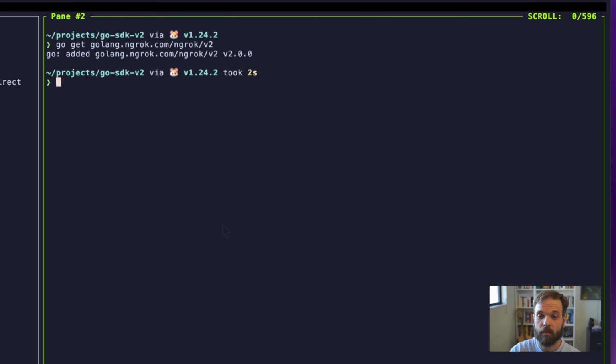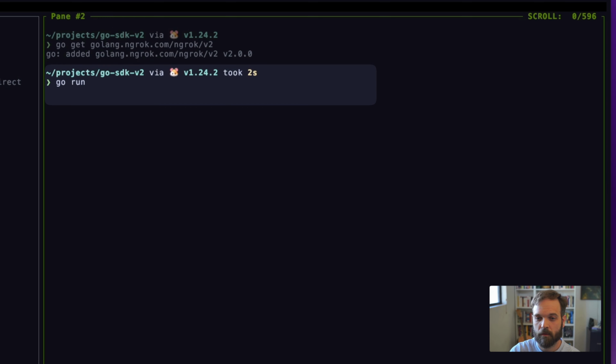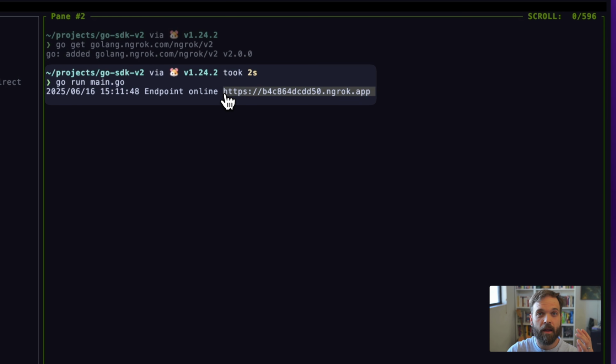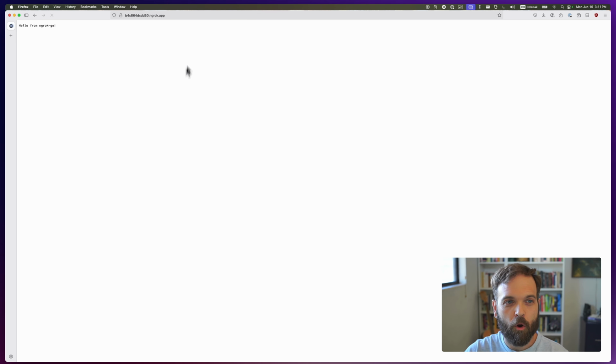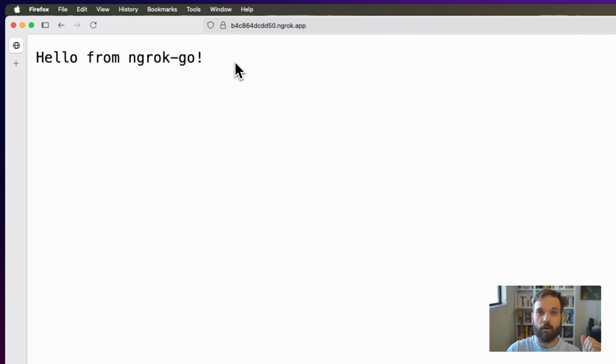And with that added, I can run go run main.go. And you see here that we've got a public URL that's created for our Go app. So I'll bring in a web browser. We'll open that up, and you can see here that we are getting a response directly from our Go app via the public internet. So with ngrok running with this app, I could share this with a friend, or I could deploy it in a completely different way, and it would work exactly the same as what you've seen here.